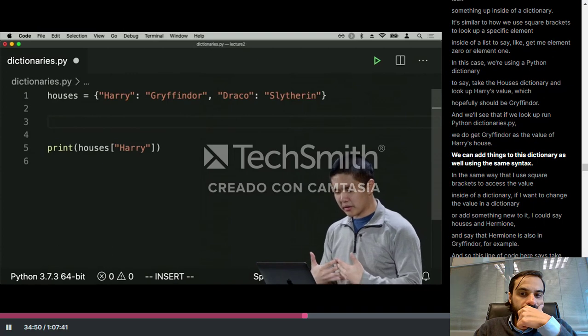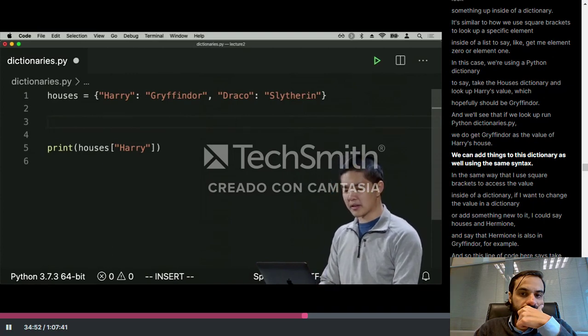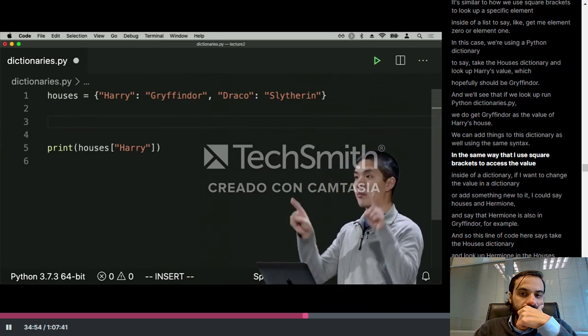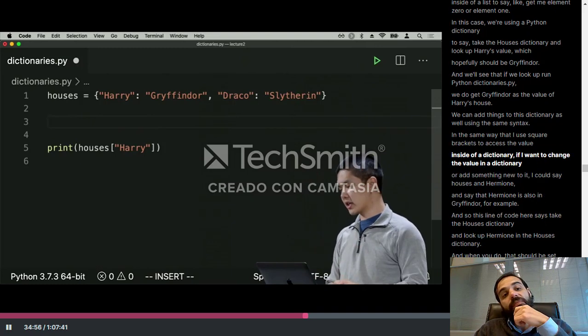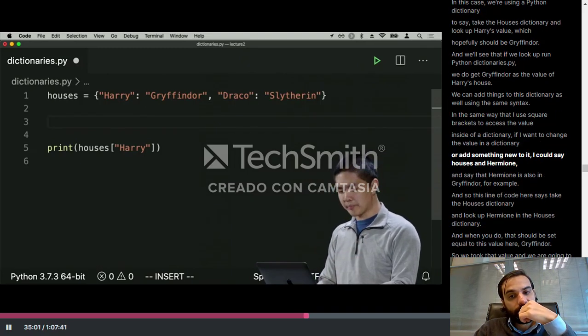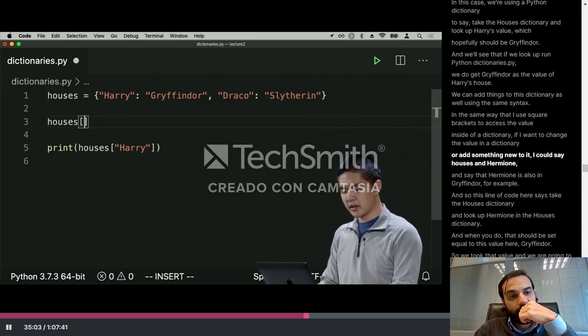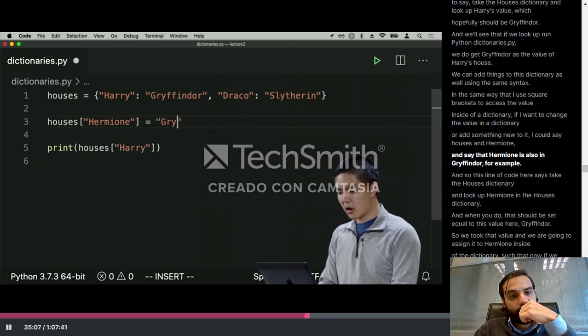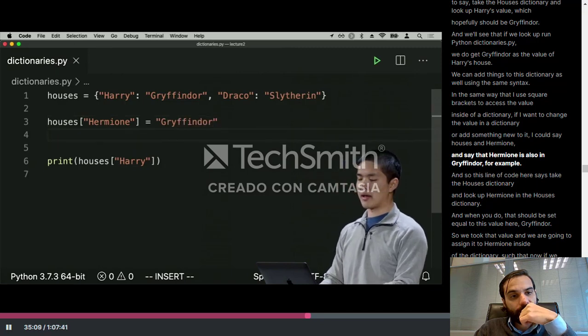We can add things to this dictionary as well, using the same syntax, in the same way that I use square brackets to access the value inside of a dictionary. If I want to change the value in a dictionary, or add something new to it, I could say houses and Hermione, and say that Hermione is also in Gryffindor, for example.